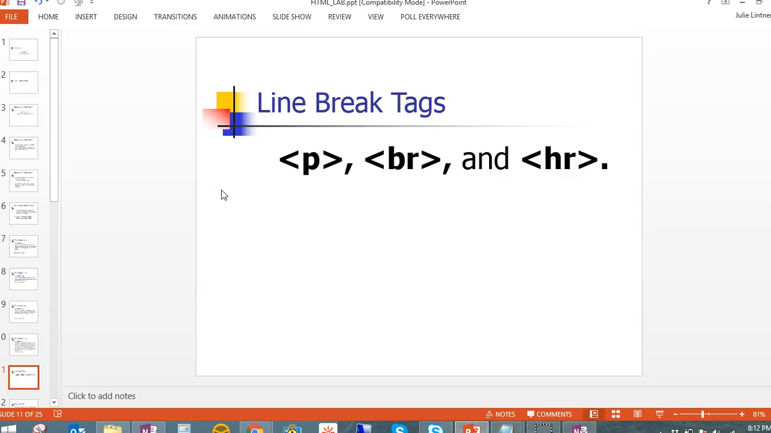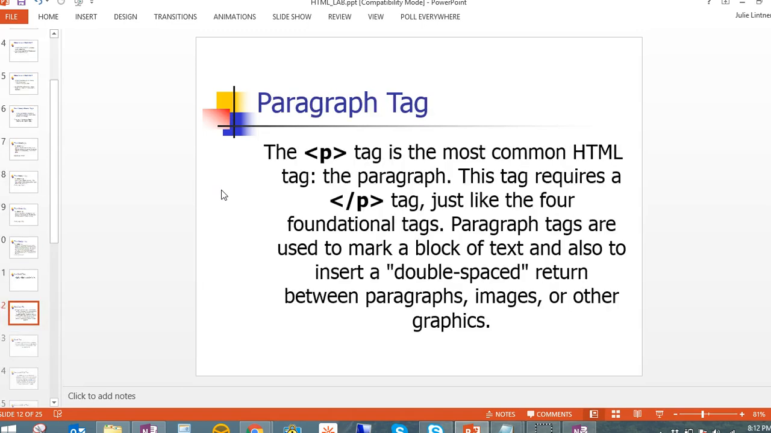We're going to talk about some different line break tags that you can have. There's the paragraph, the BR, and the HR line break tags. The paragraph tag is probably the most common one, and it essentially is how you block off text. It is how you start a new section of text. You can also use it to put blank lines inside your file, so that you can format the way your web page looks a little bit better. So there's the paragraph tag.